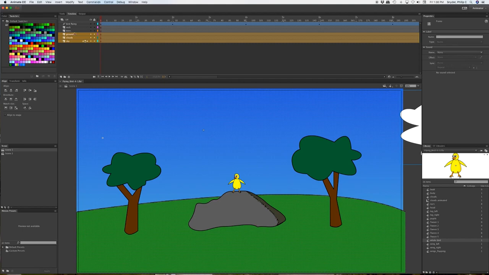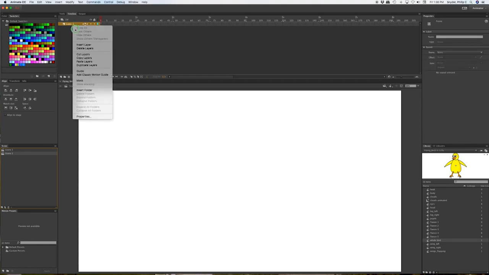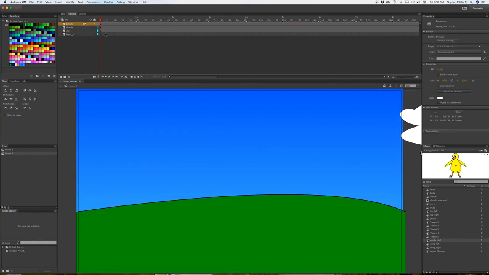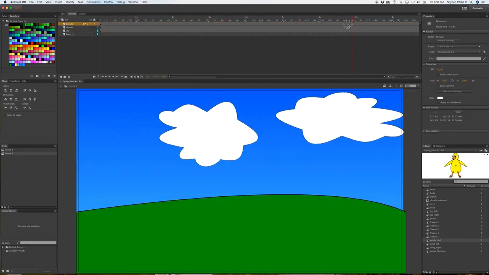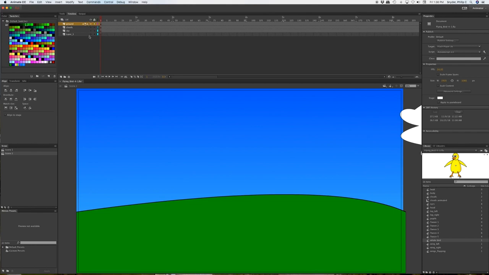So once you've got those 3 layers selected, right click, copy layers, and then let's go into Scene 2, click up here and paste layers. And then you've got the identical layers now, even with the timeline and everything and the animation, in the second scene.